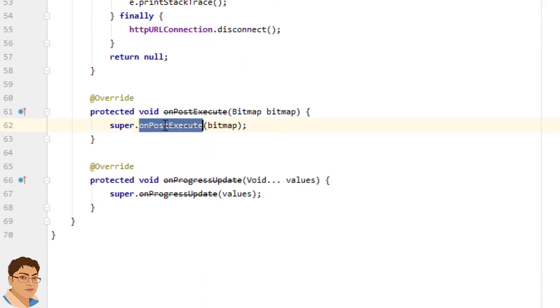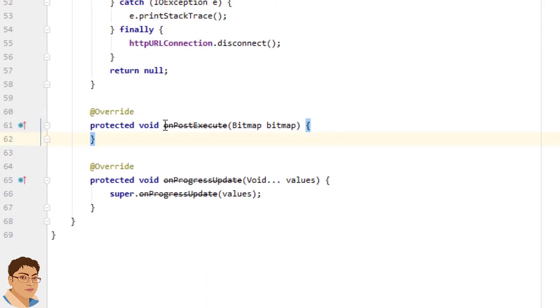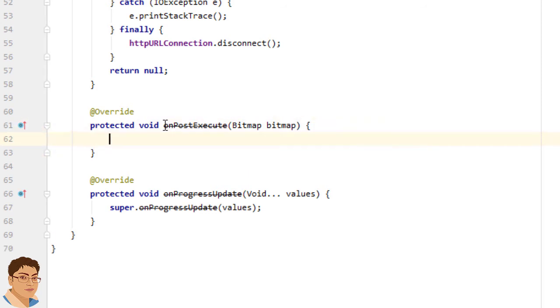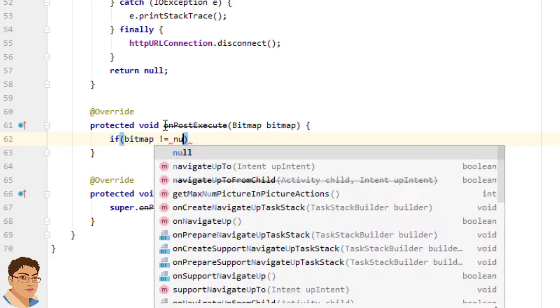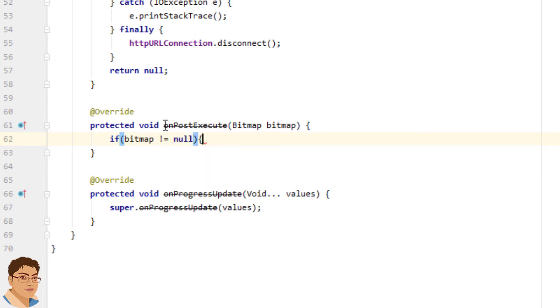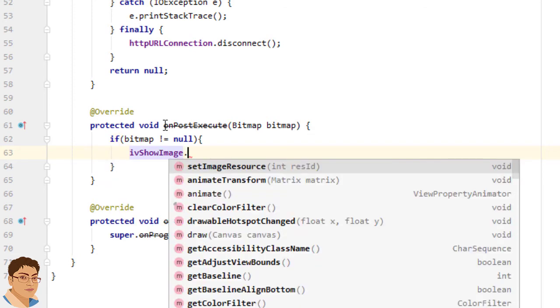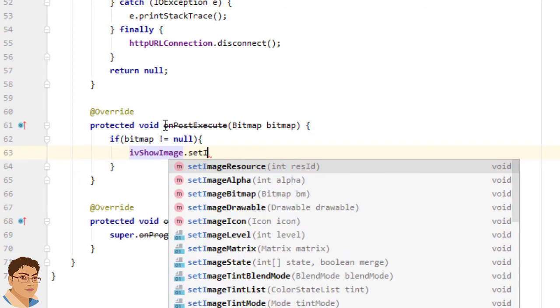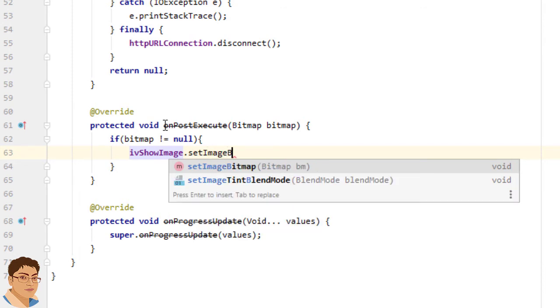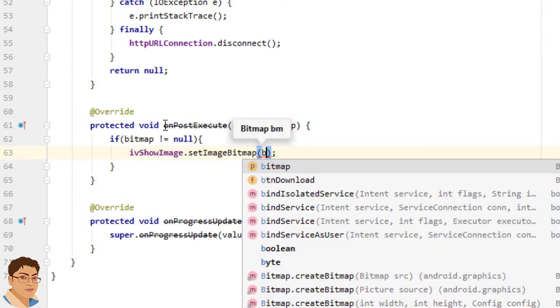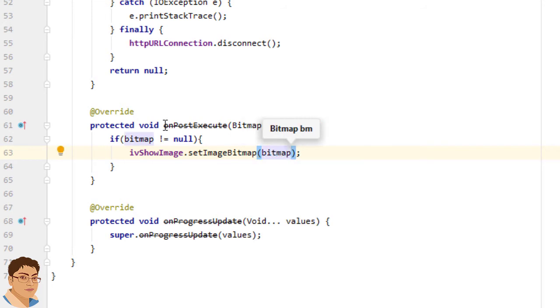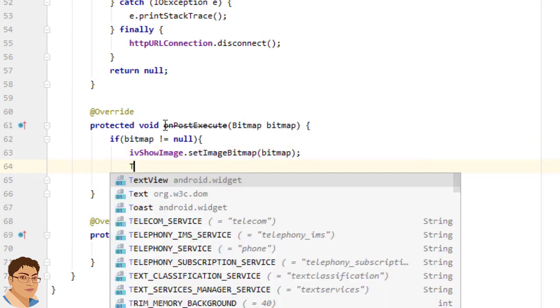Next, come to on post execute, delete the supercall, and here check whether the bitmap is null or not. If bitmap not equals to null, set the image view with the bitmap dot set image bitmap and pass the bitmap. Show a toast message for successful download.